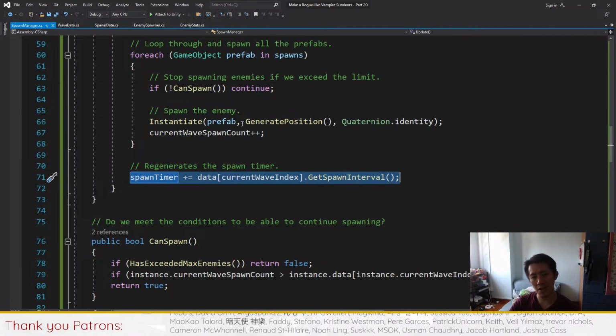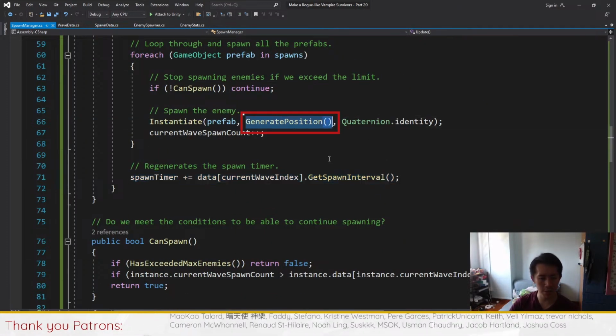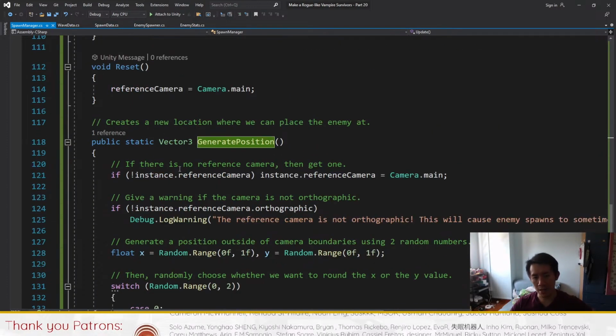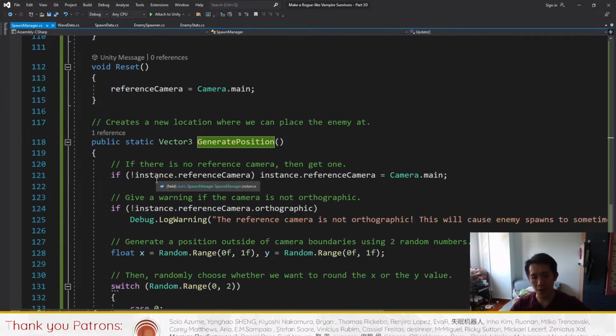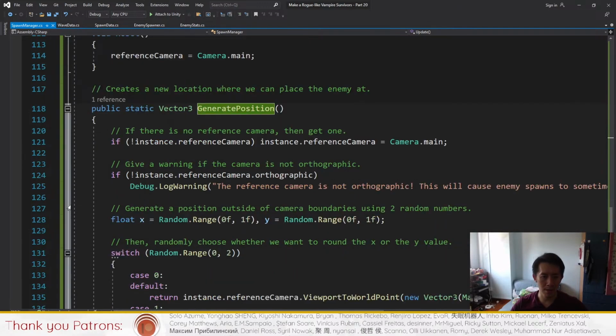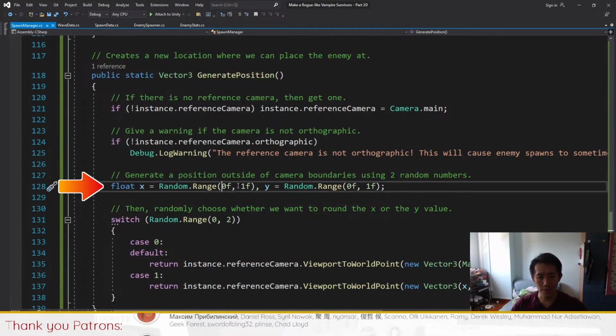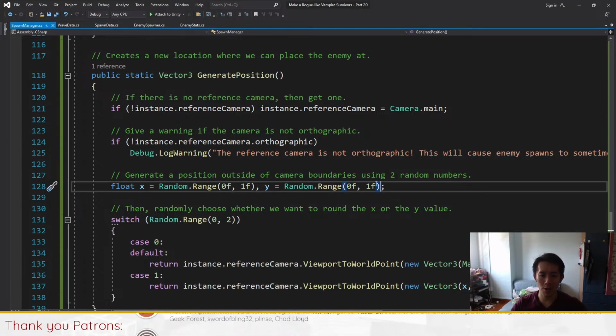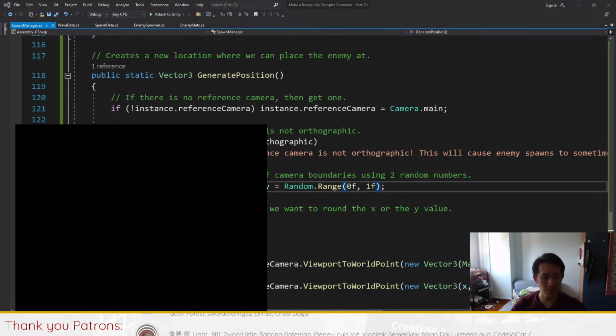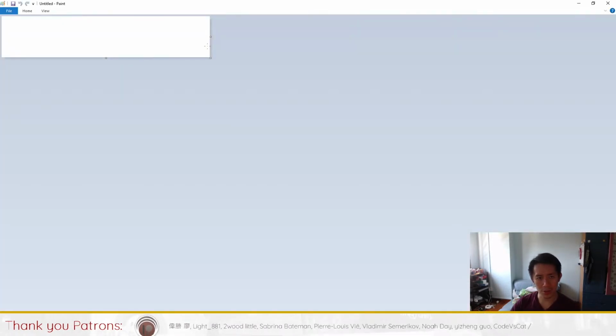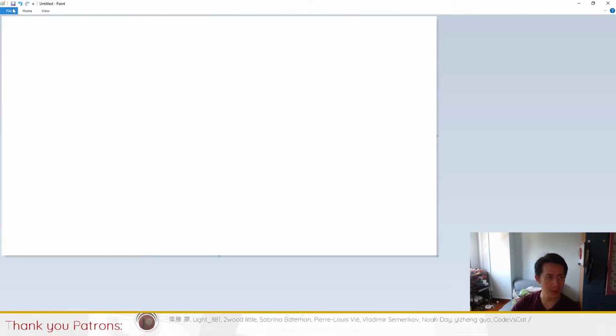So the last function that you want to go through here will be generate position. Generate position is a static function that basically picks a point that's right outside of the camera. How does it do that? Over here there is a random range of 0 to 1 and 0 to 1. What's happening here essentially is that if you think of a camera, let me just draw everything in Paint to illustrate this to you better.